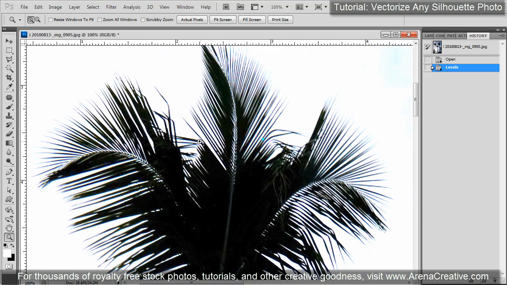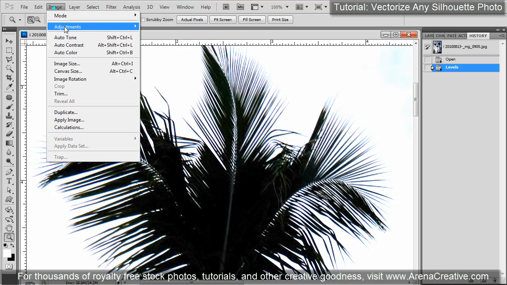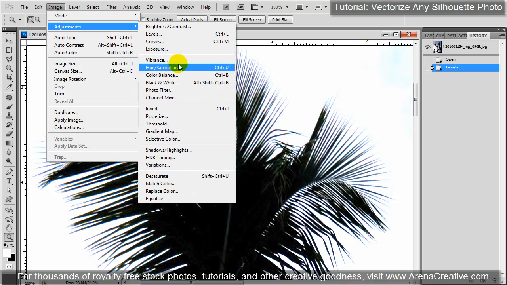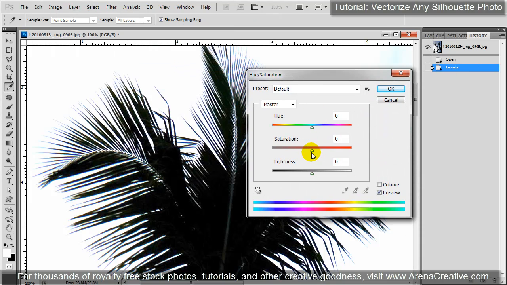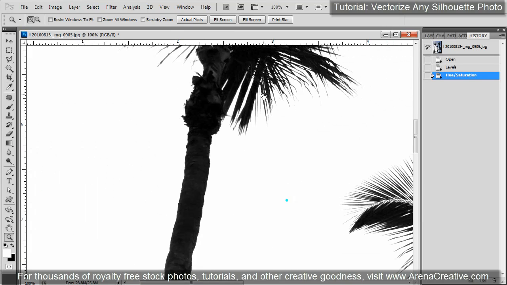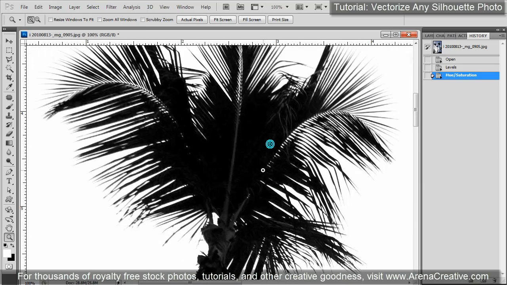I'm not really sure color does totally matter. It probably doesn't, but just to be safe, we can go into Hue, Saturation, and we can bring the saturation down completely, turn it into black and white. Just makes it a little bit easier. So you've got a high contrast palm tree now. Let me zoom out a bit.